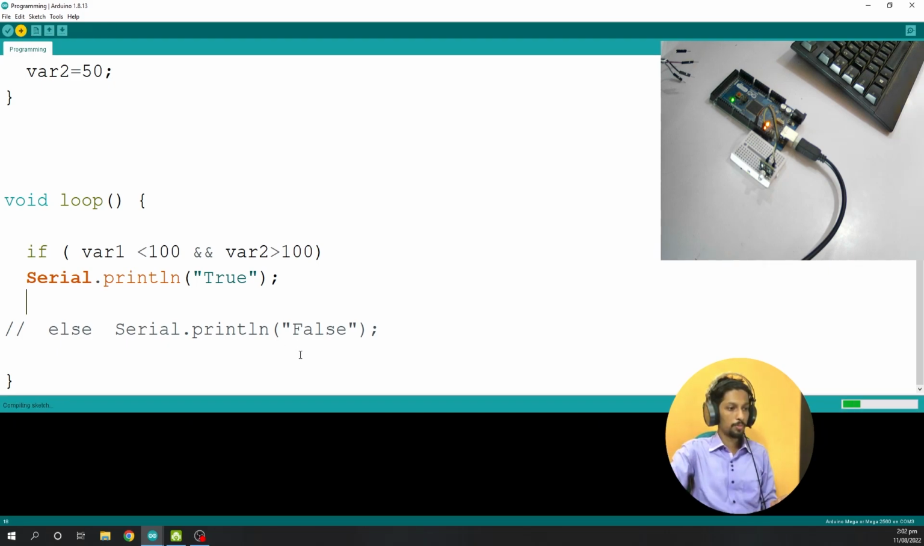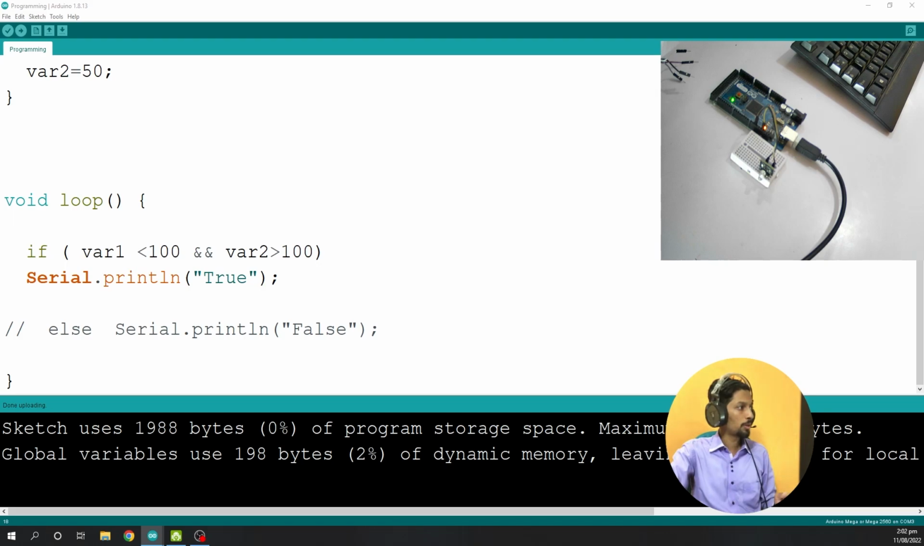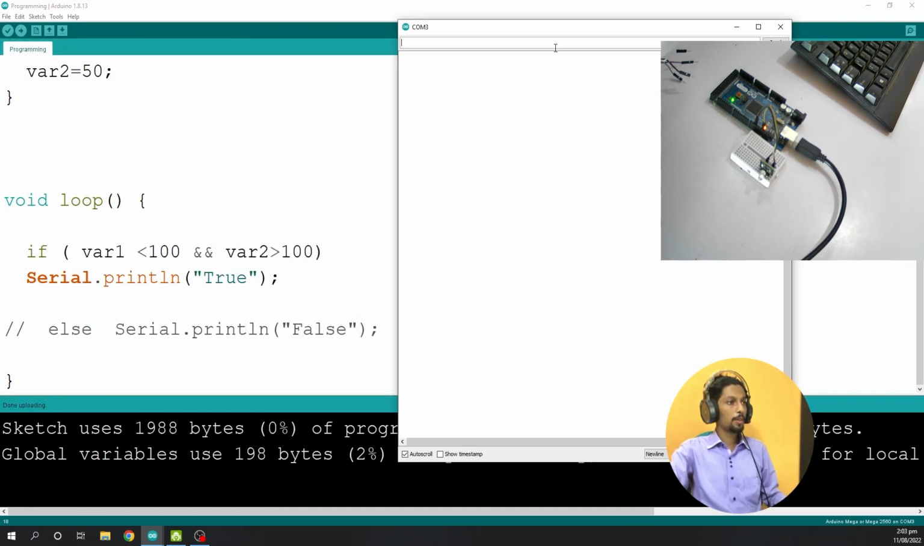Upload this code. Let's take our serial monitor, and nothing is there because the condition is not true. The condition is false. One part of the condition is true, but the second one is false. And if we use and, both should be true in order to execute the statement. So these are called logical operators, and we are using logical operators in C language, and this is the real demonstration of logical operators.